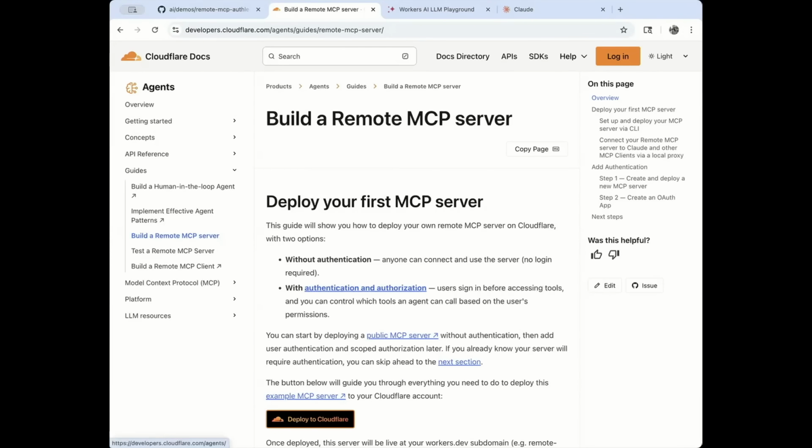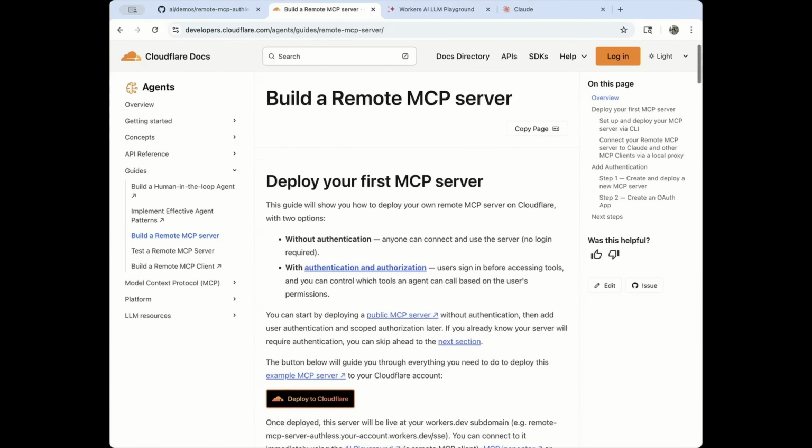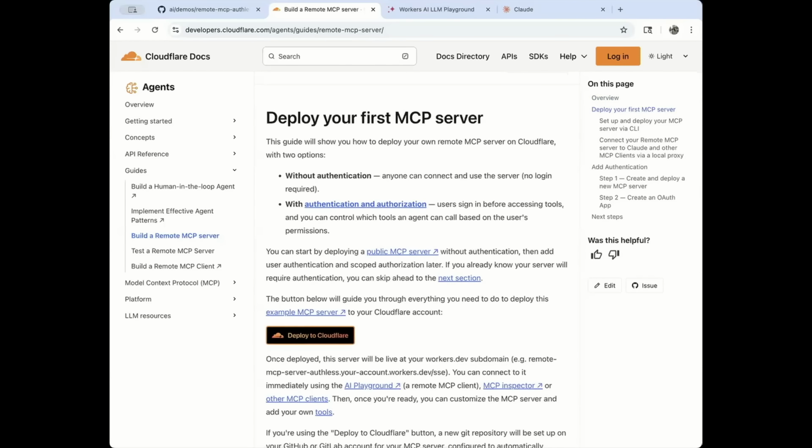You can find this in the agent section, but also if you Google "build a remote MCP server Cloudflare", this will bring you here. And one of the things that I love that our team has built out is these Deploy to Cloudflare buttons, which make it really easy, truly one click, to be able to deploy the MCP server. So I'm going to click on this button, and what it's going to do is take an example repo that already has your Hello World MCP server, and it's going to get it deployed. It's going to have some pre-built tools that we'll be able to use. And then, of course, if you want to modify it, you'll be able to do that.